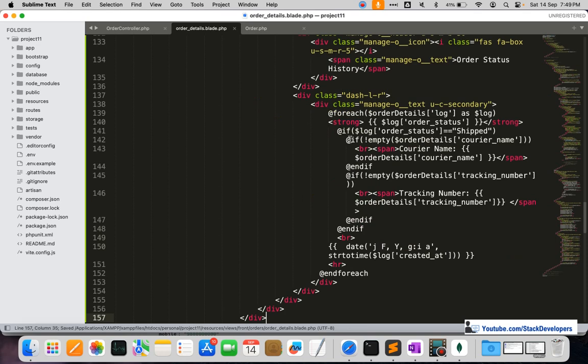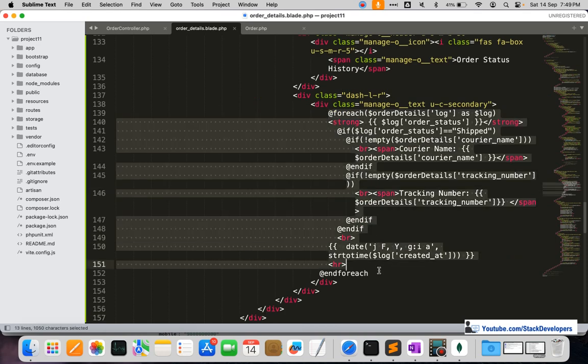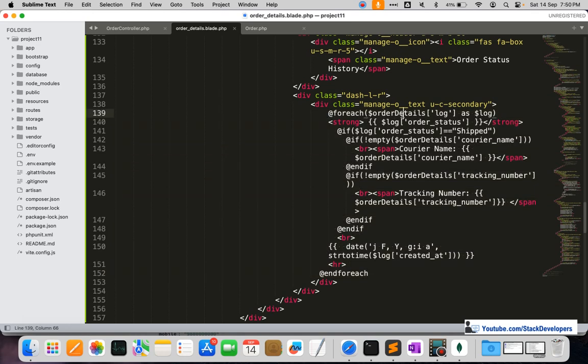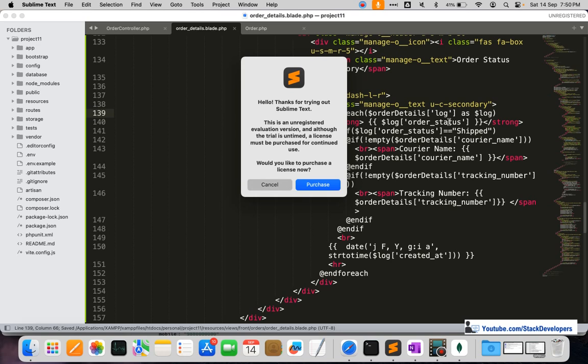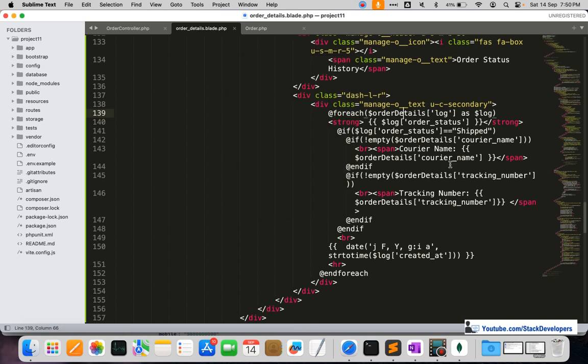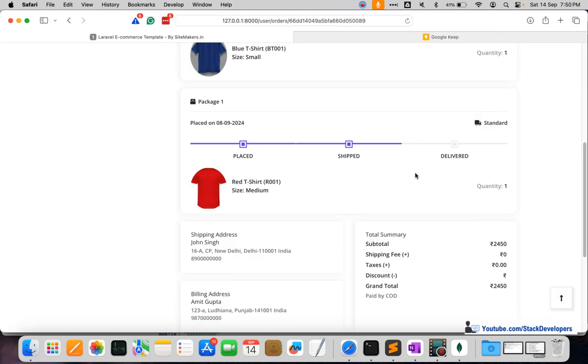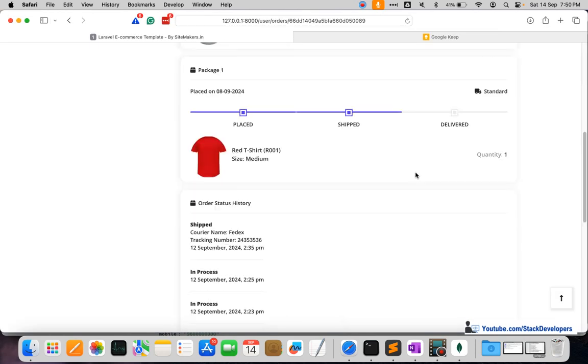This div will come here, and this is the same foreach loop that we did in the admin panel as well, where we added those logs. In the foreach loop, one order can have many logs, starting from order placed to in process to shipped. Also, if the order status is shipped, then we are going to display the courier name as well as the tracking number. So I'm going to refresh and we'll see.